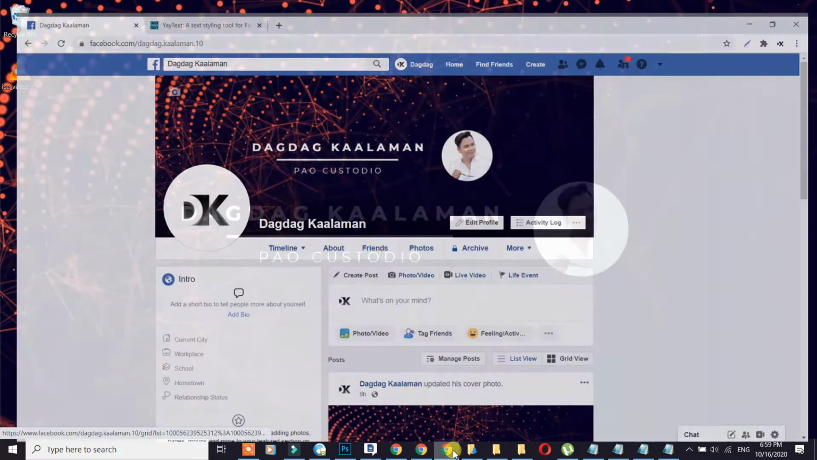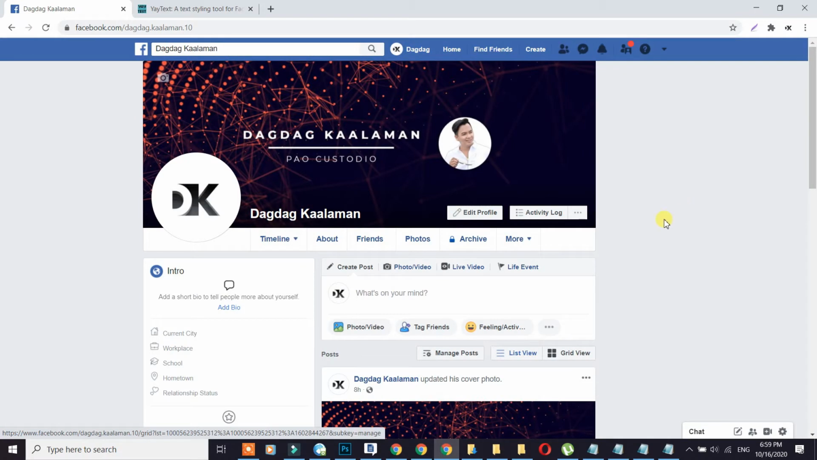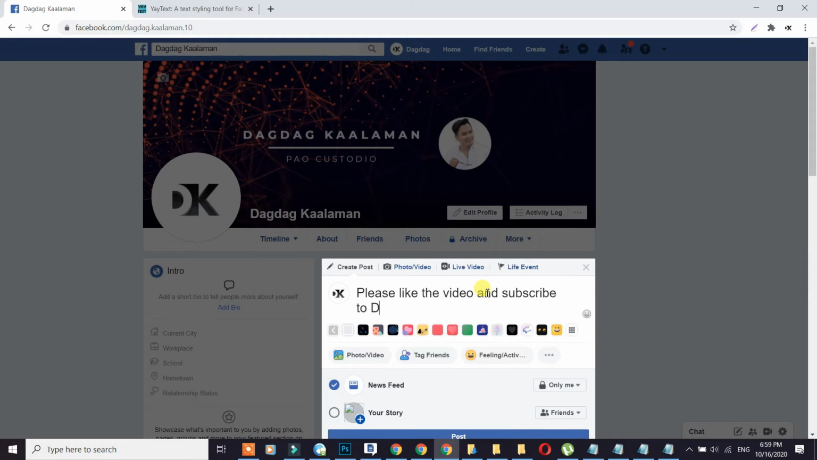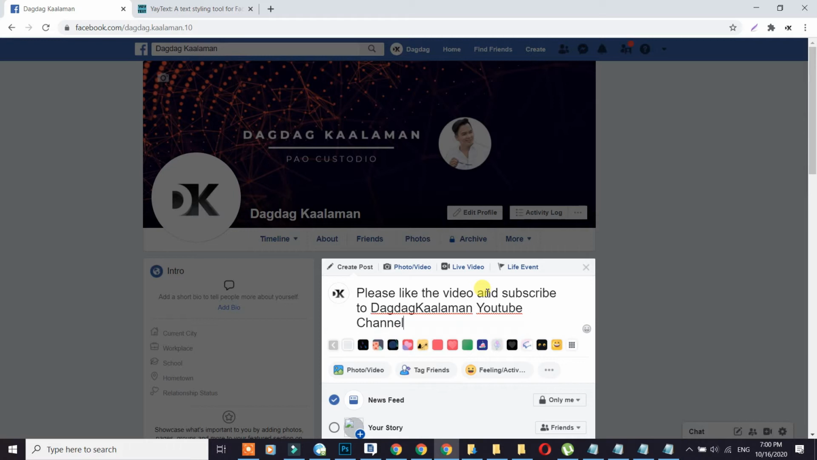Here's how it works. Go to your profile. Click on the What's on Your Mind box. Write your status, but do not publish it yet. Select a part of the text you'd like to bold and press Ctrl+C to copy it.